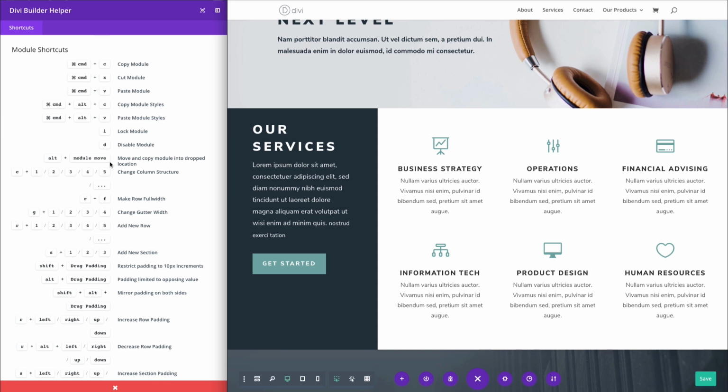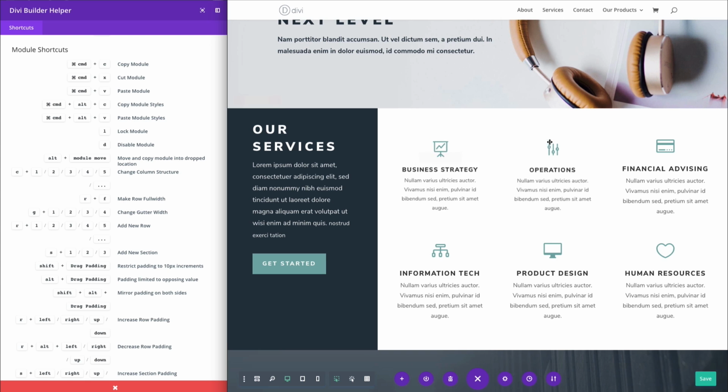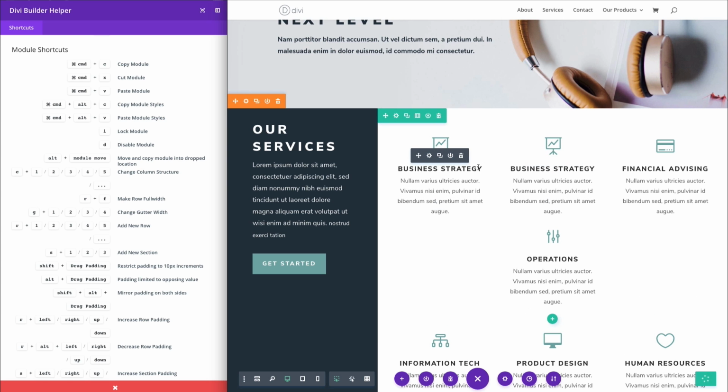Alt plus the module move. This is if I hold Alt and move my module, it will copy the module. So now when I start moving it, notice that that one stays there, and the one that I'm about to deploy is the copied version. So if I paste it, there you are. So I have actually two now.